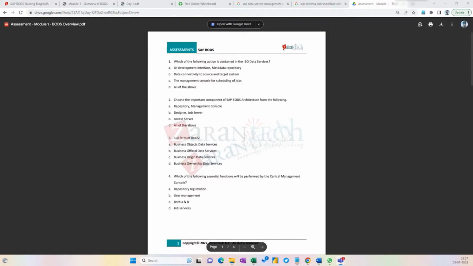Okay. So which of the following options is contained in the BODS? UI development interface, metadata repository, data connectivity to source and target, the management console for scheduling of the job, or all of the above? All of the above. Okay.